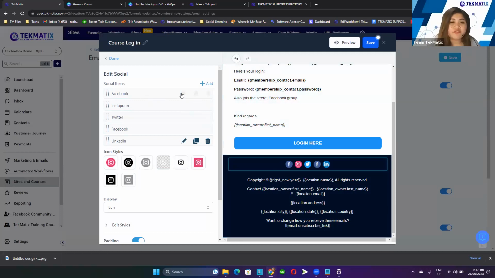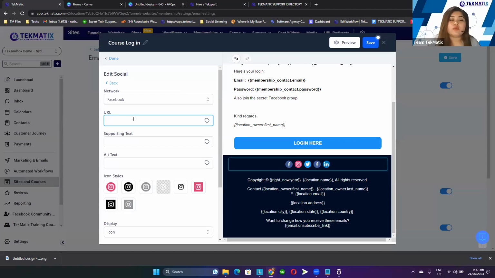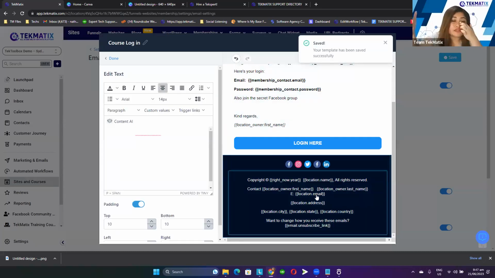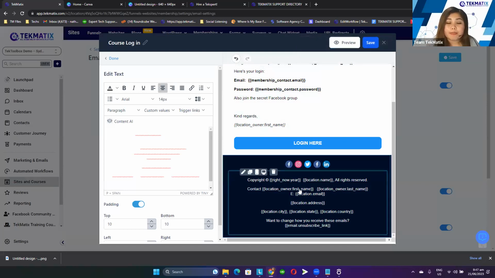And for example, if you want to update your Facebook link, just click on the pencil icon, and it will allow you to put in your URL for your Facebook account. So I'll just save this one. And then here down below are basic custom values for your account. So copyright year right now will be 2023. So everything is pretty much set within our system, so you don't have to type in everything from time to time.